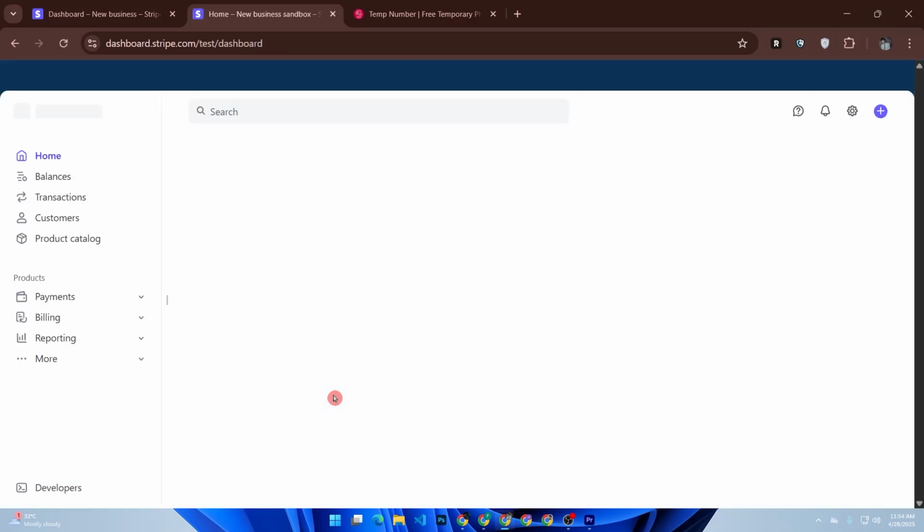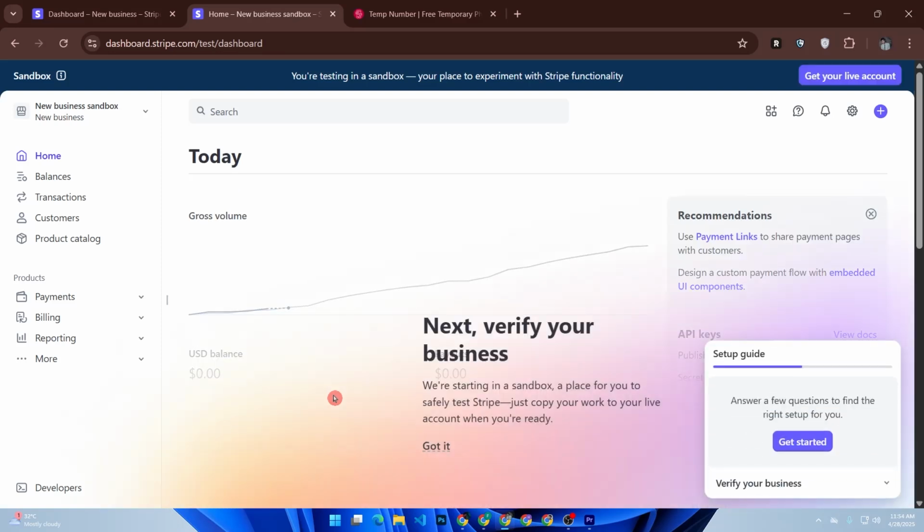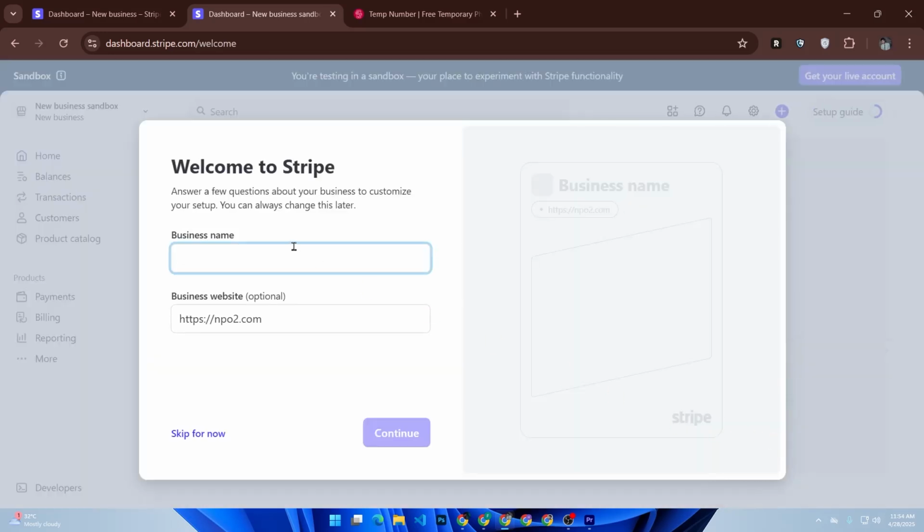And after verifying your email, you will be asked to provide some basic business information. Start with your business name, business address. Click the Get Started button, then business name like online store. Then you can skip for now. You can set up this section later. Click continue.